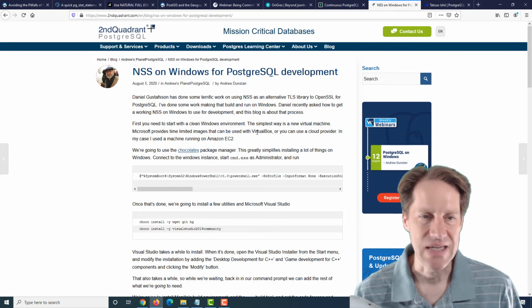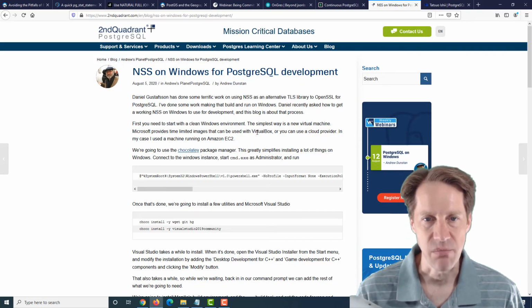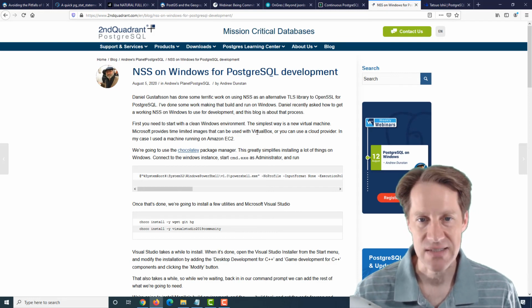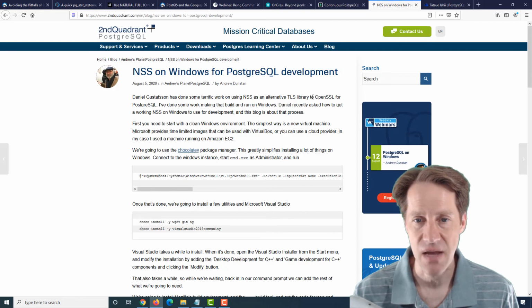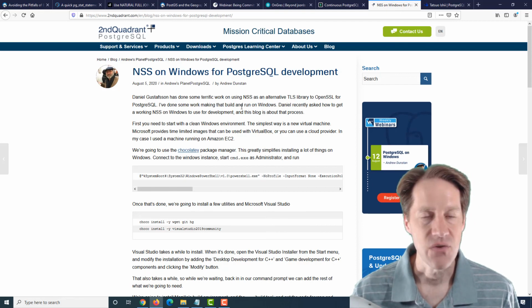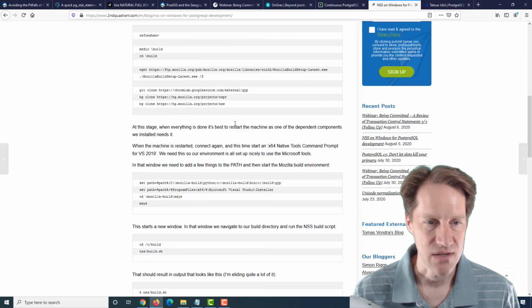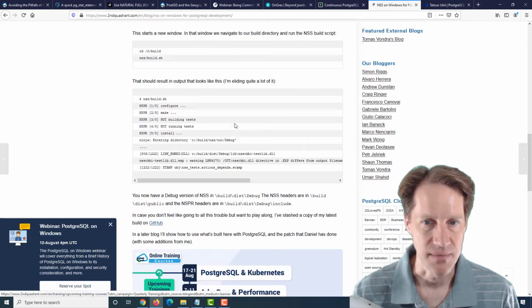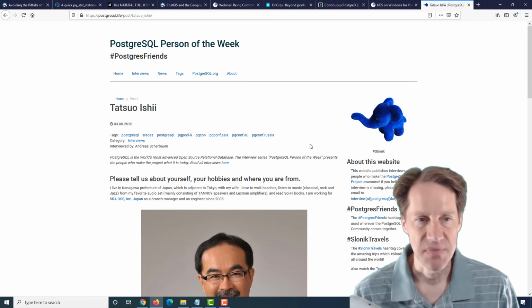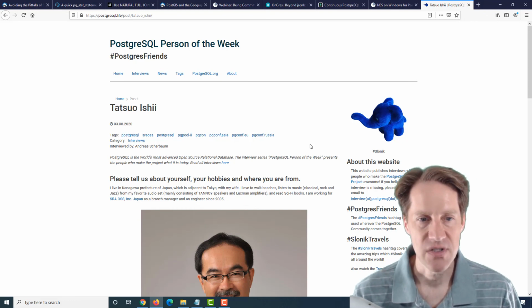The next piece of content is NSS on Windows for PostgreSQL development. So NSS, as they say here, is an alternative TLS library to OpenSSL. So if you're wanting to use that with Postgres on Windows, you can definitely check out this blog post from secondquadrant.com.